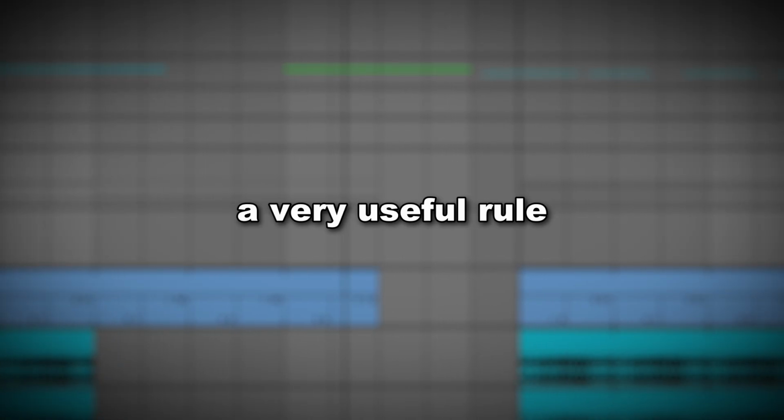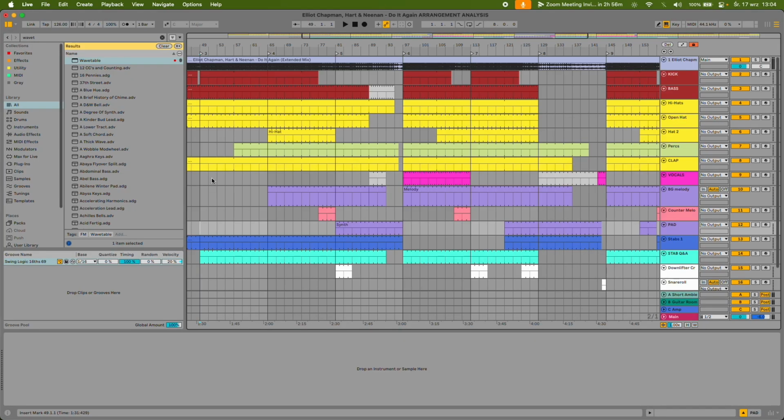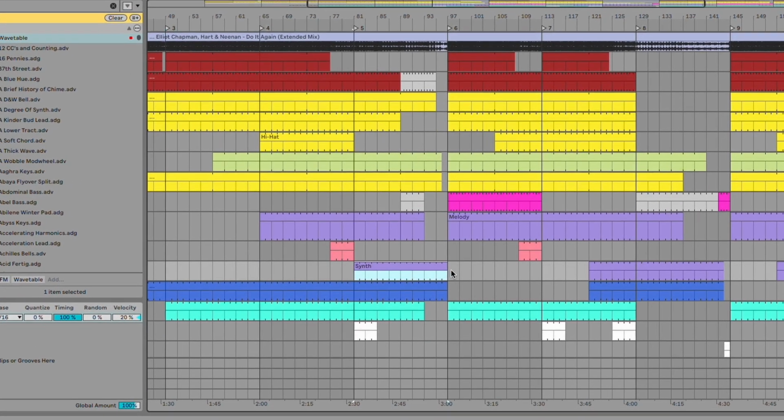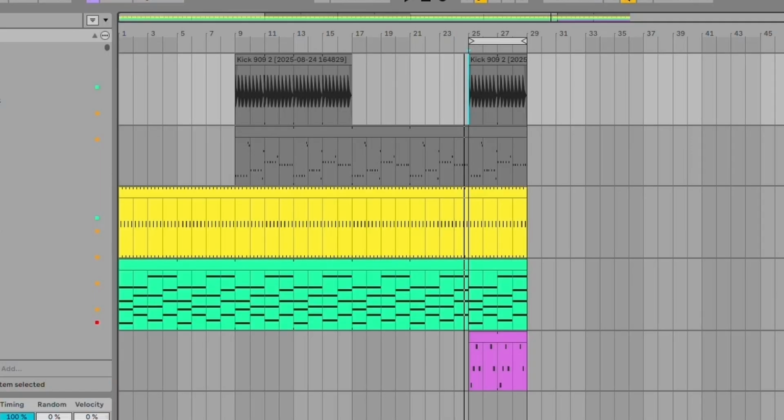But now I'm gonna show you a very useful rule that you can fall back on. This is something I've noticed after analyzing tons of professionally produced tracks, and literally every single one of them uses it. It's the 8-bar rule. Most of the time, they're gonna have a change happening every 8 bars. So, for example, it could be that they add a hi-hat, or that they remove a synth, or a new melody gets introduced. You get the idea. When in doubt, it's best to just have something change every 8 bars. It's not a dogma, but it's a very useful rule of thumb that helps a lot to prevent your tracks from getting boring.